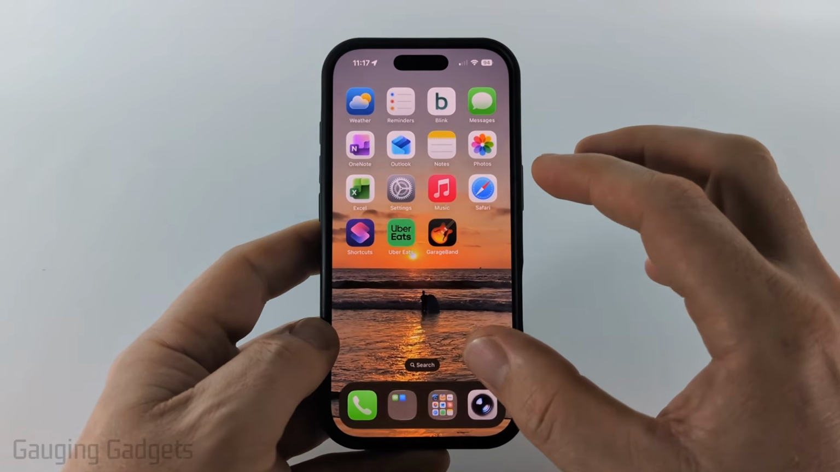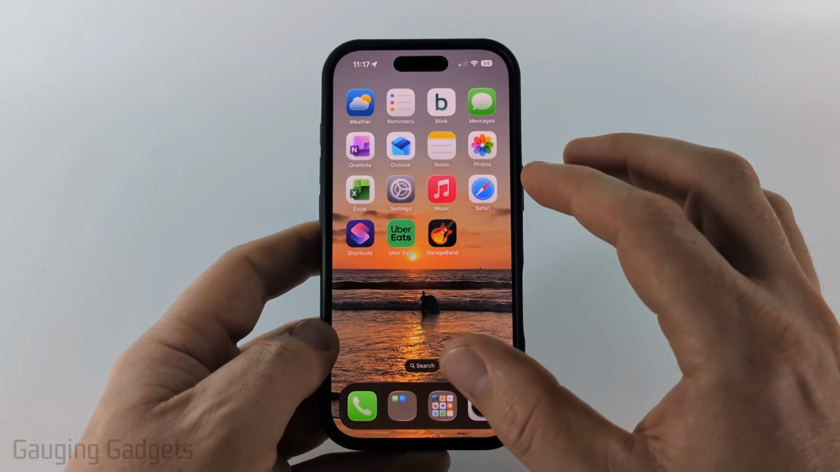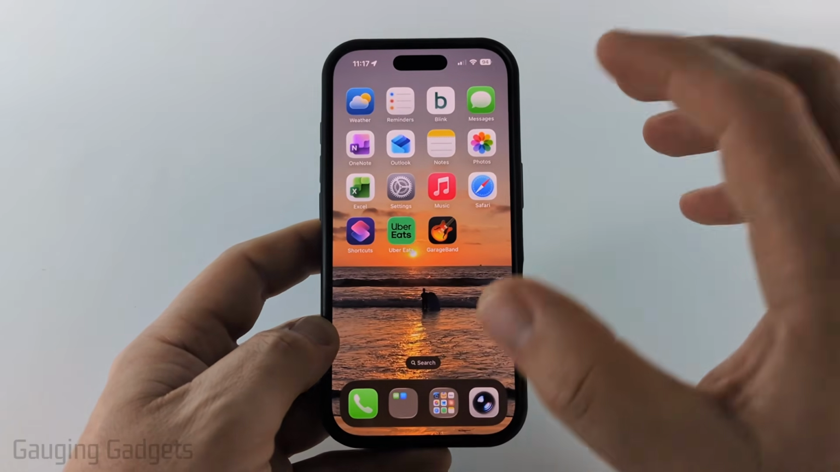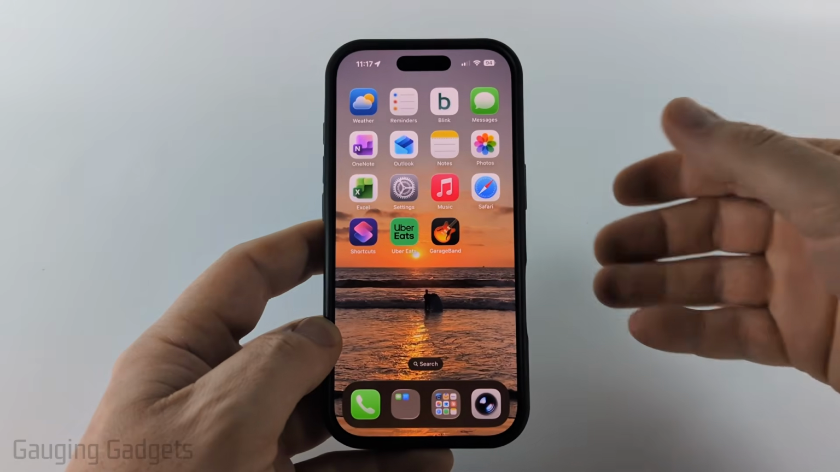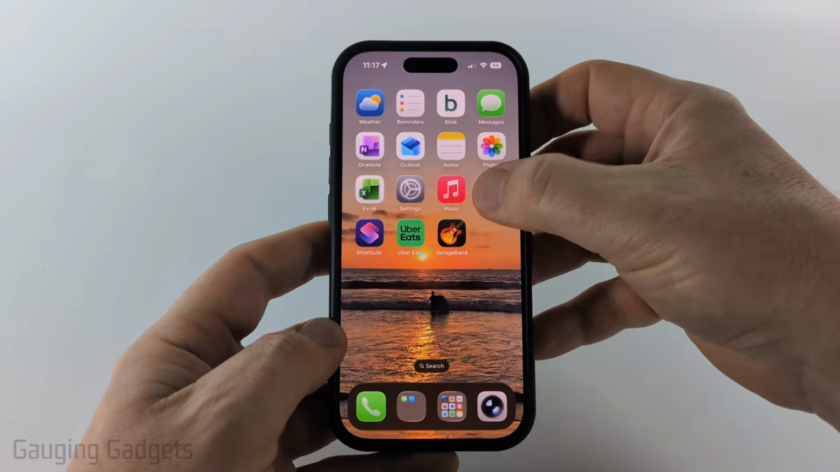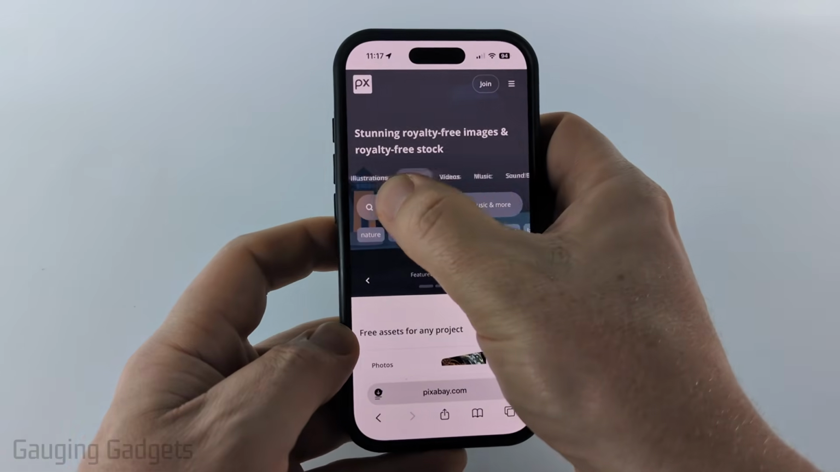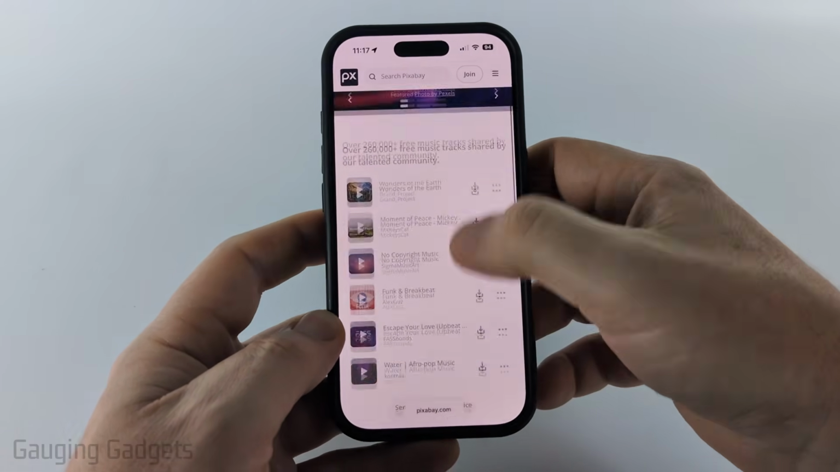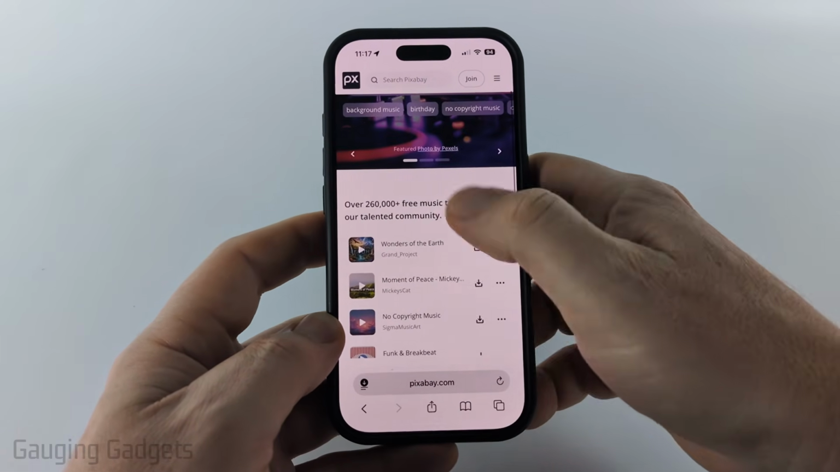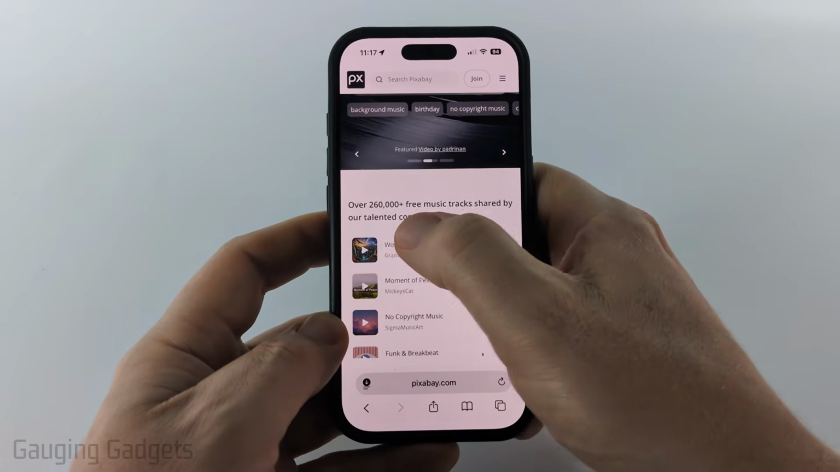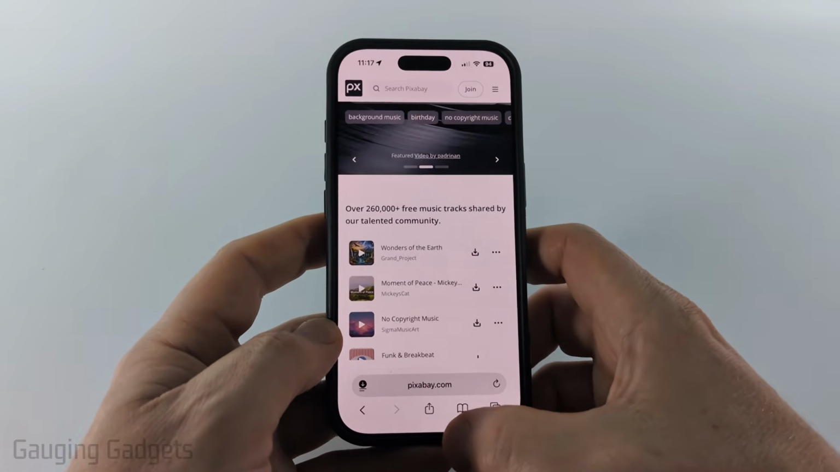So before we can get started, we need to make sure that we have the song file, an MP3, something like that, on our actual iPhone so that we can make it a ringtone. And you can easily download free songs from websites like pixabay.com. Once you get here, just swipe to the right, select music, and then they have tons of different songs that you can download for free. As you can see, 260,000 free songs that you can use as a ringtone.